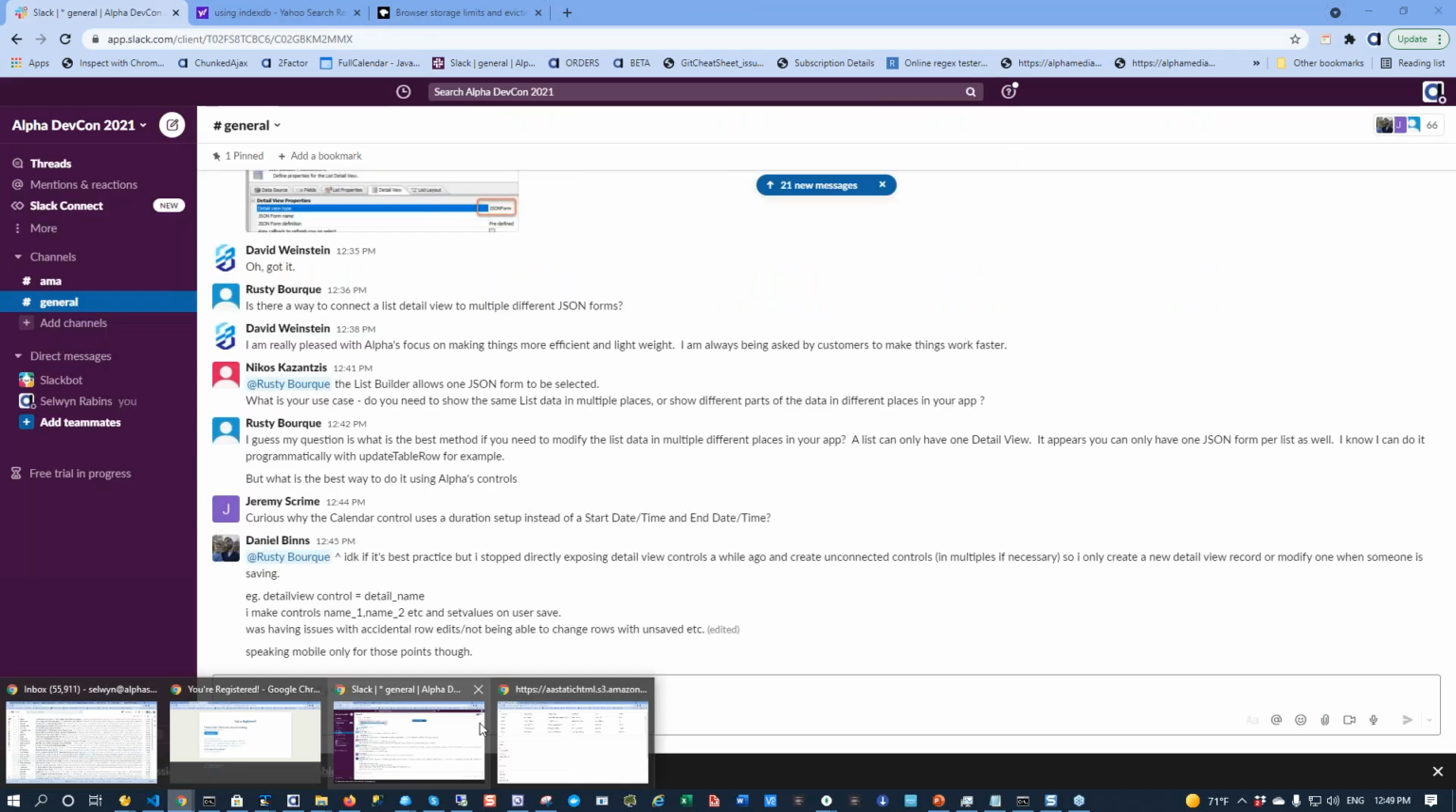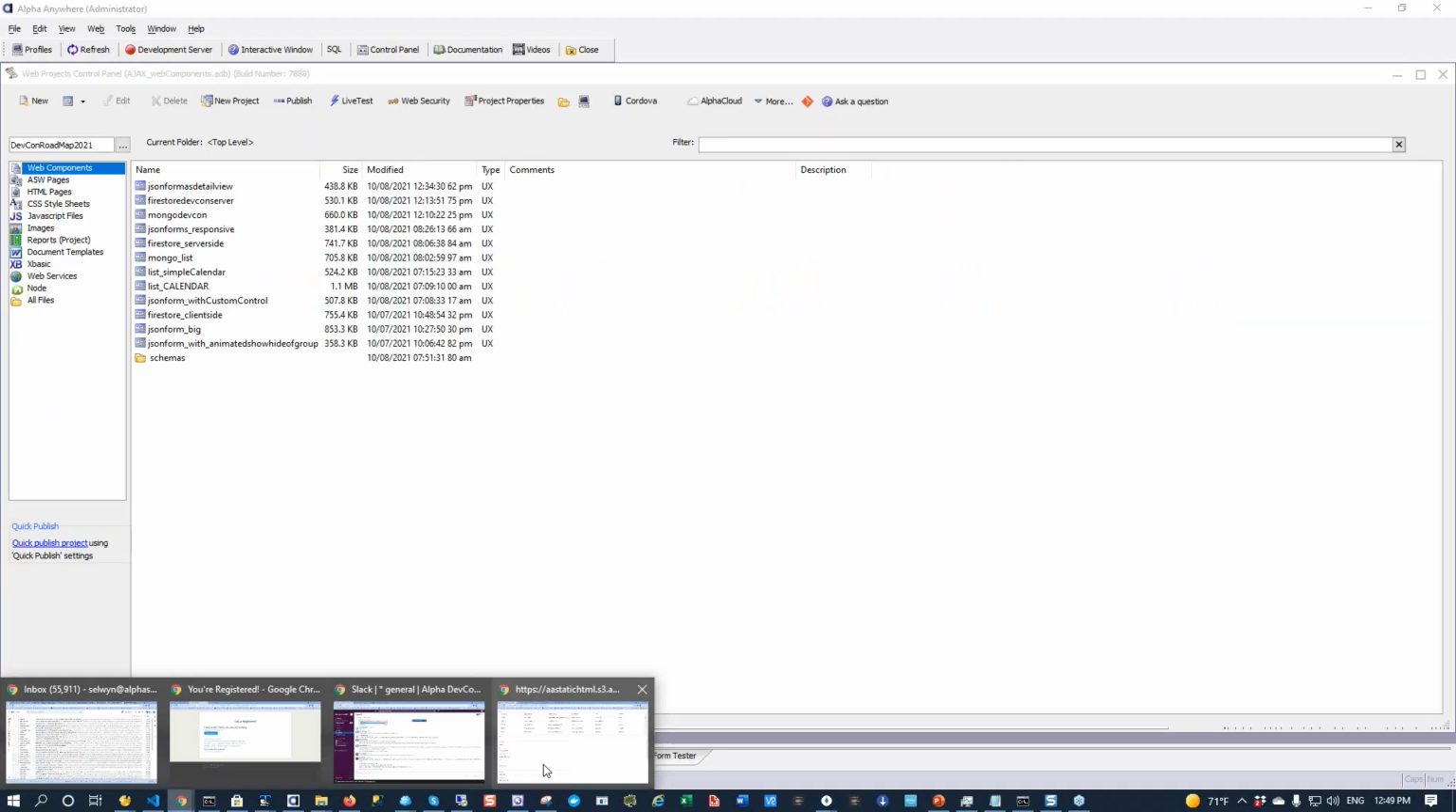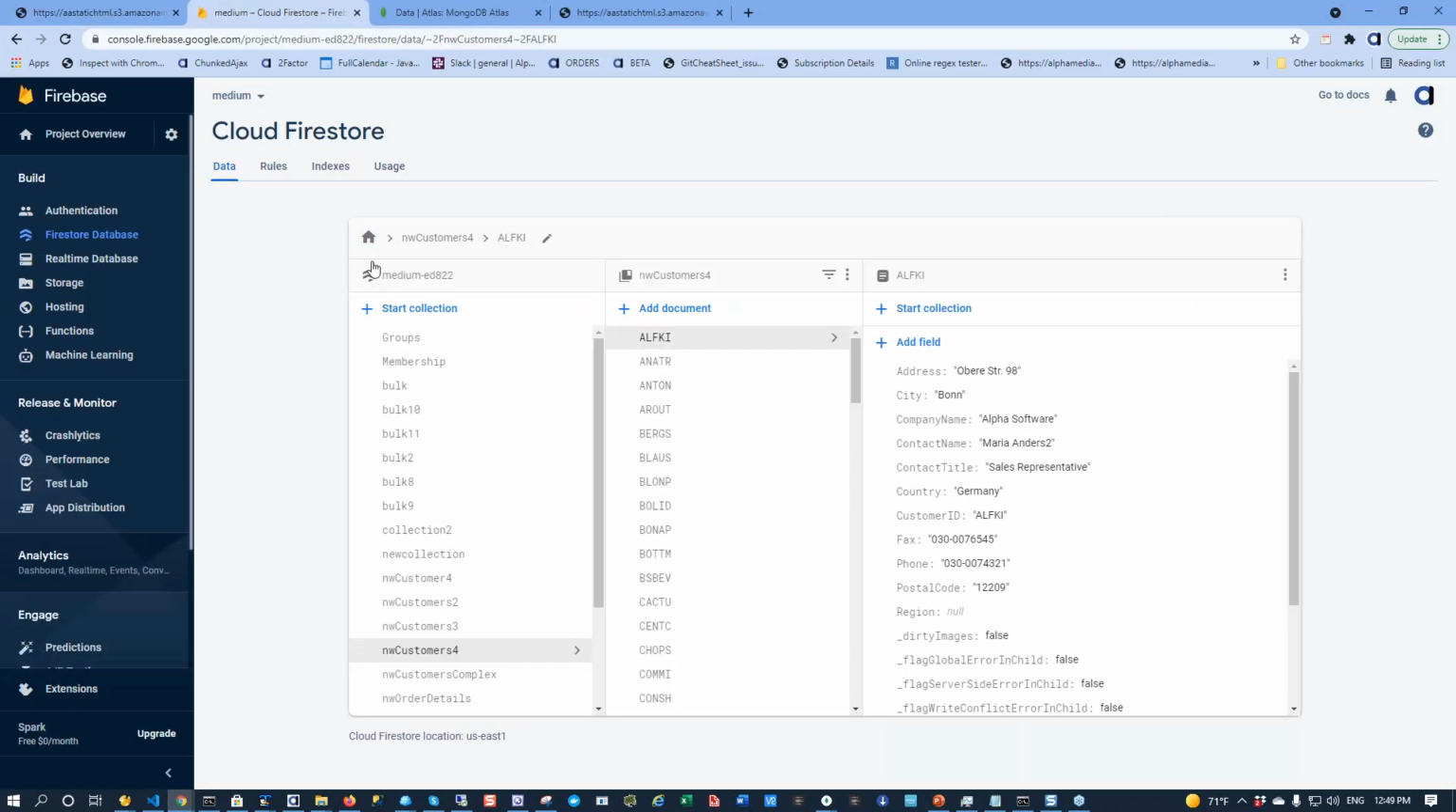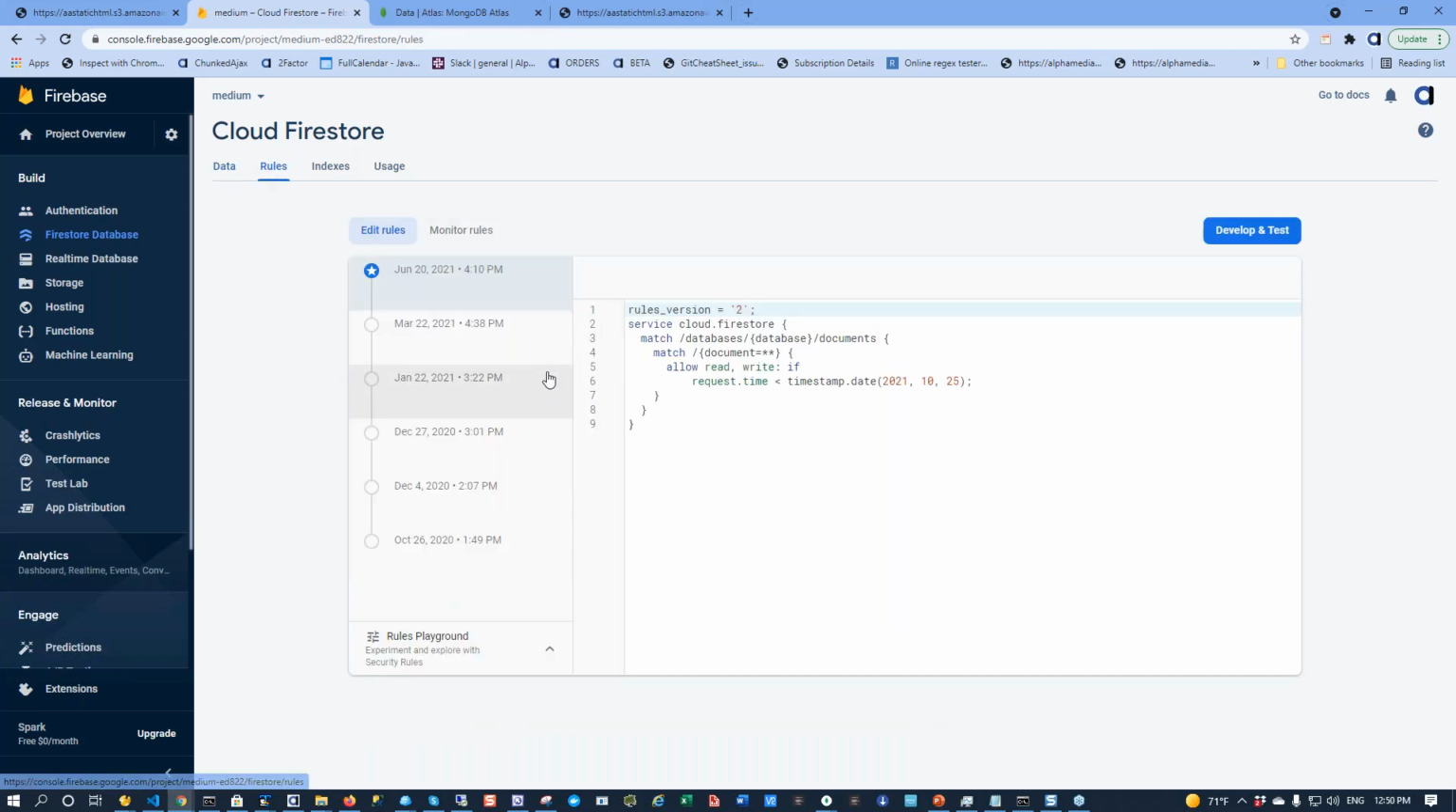So first of all, if I go back to Firestore here, and I go over to this database, you can see there's a section here called rules. And what this says is that right now, my rule says that anyone can read this Firestore database if the date is less than 21/10/25. But you can create other rules in Firestore that say that you can only read the database if you happen to be logged in.